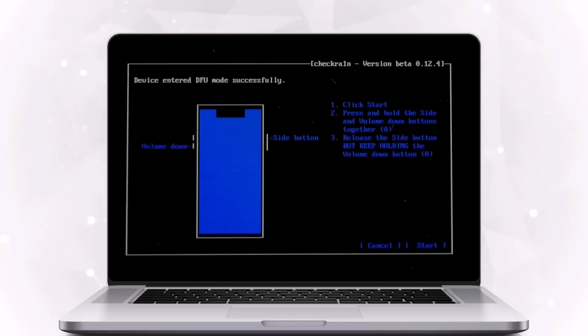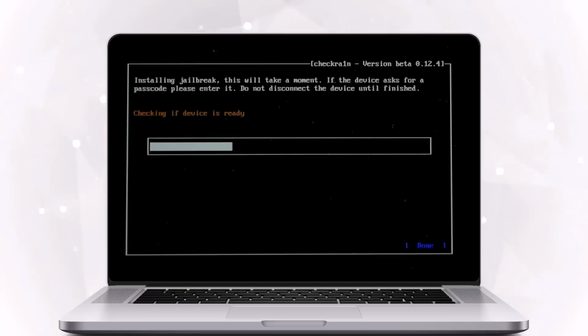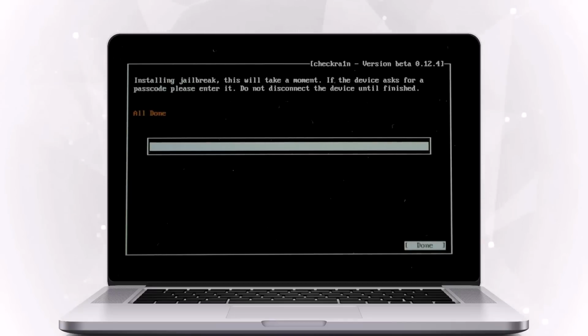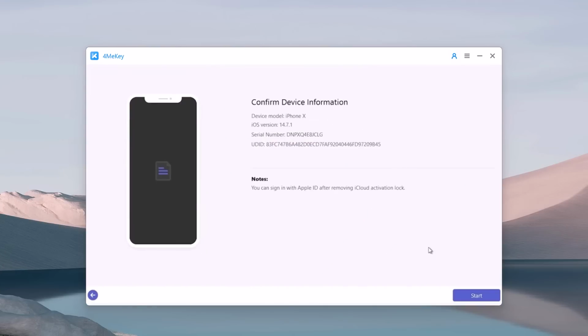It will automatically jailbreak your device. When the jailbreaking process is completed, select Done and unplug the USB flash drive. Now unplug the USB drive, restart the computer, and open the software again. And now you will see your device information here.